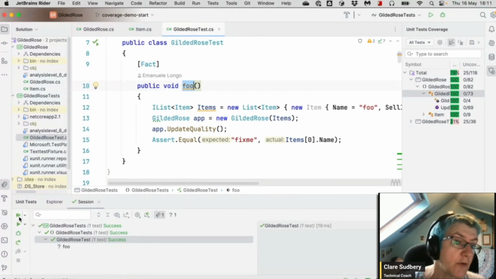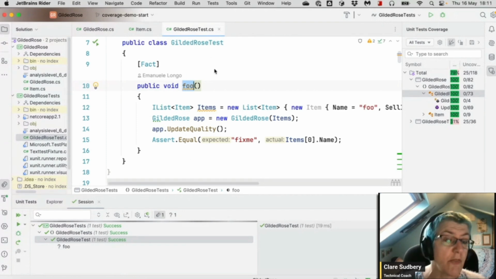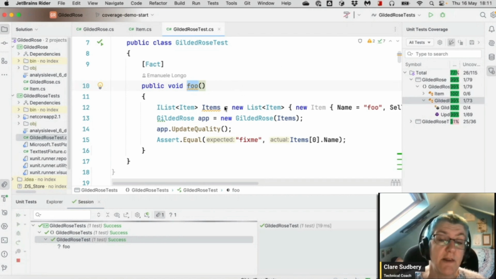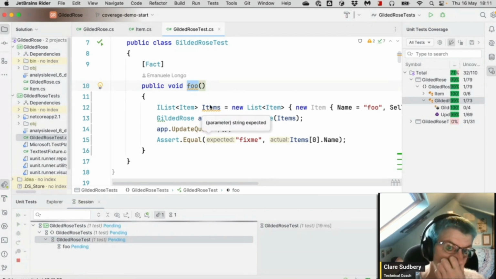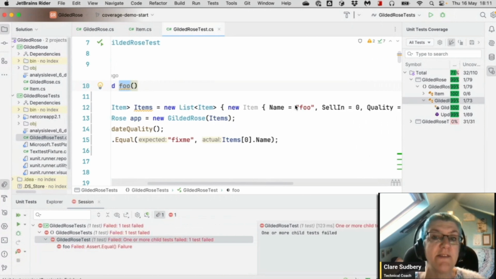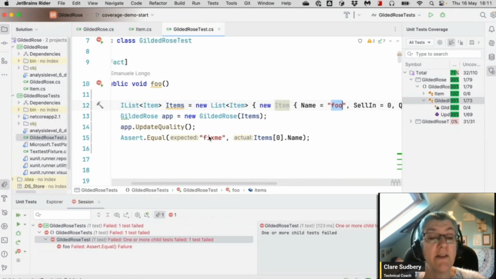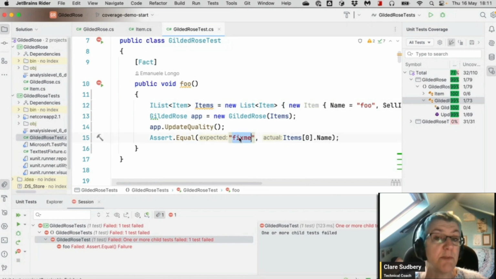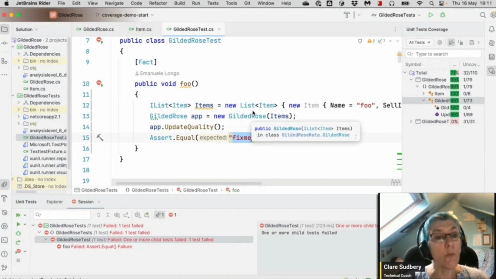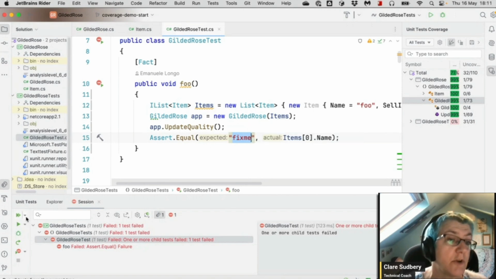So if I run all the tests, it's going to run this one test and it's going to fail. The reason it's going to fail is because the very first thing it does at the start of the test is set up a list of items that only contains one item whose name is foo. And then it asserts that the name of the item should be fix me. Well, it isn't. It's called foo. So that test fails. What I want to show you is that I can run coverage.